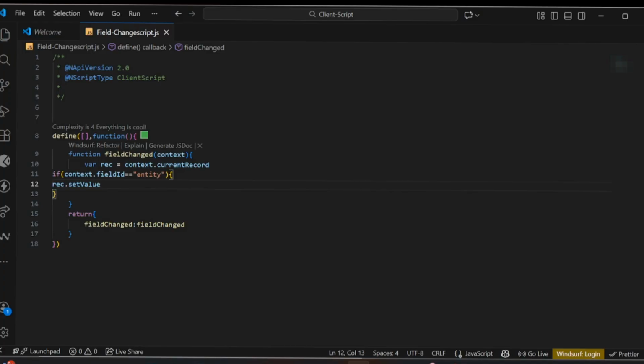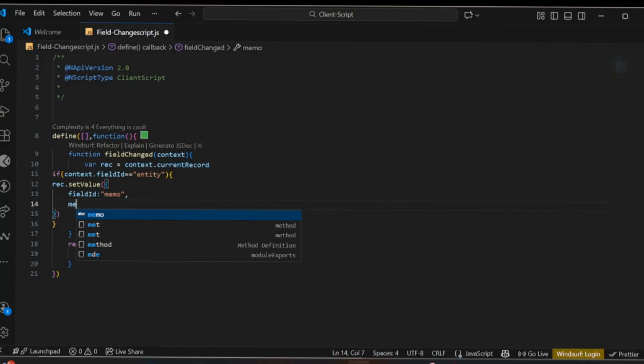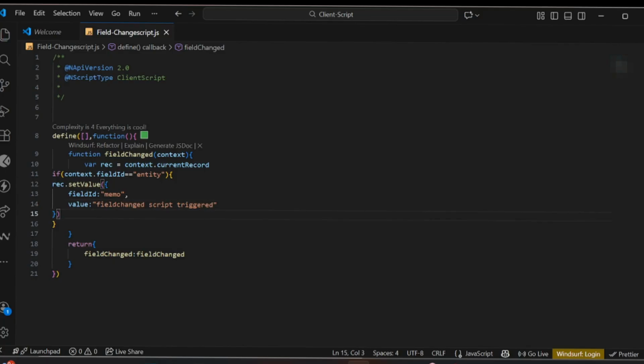If you are setting the value in any particular field, that is really important. You have to write this one. Set value here, and then after that write the field ID, in which field, just like I've used the memo field here. Okay, in memo, and here I use a value, what value, just like for the field change script trigger kind of. It's right here. Okay.